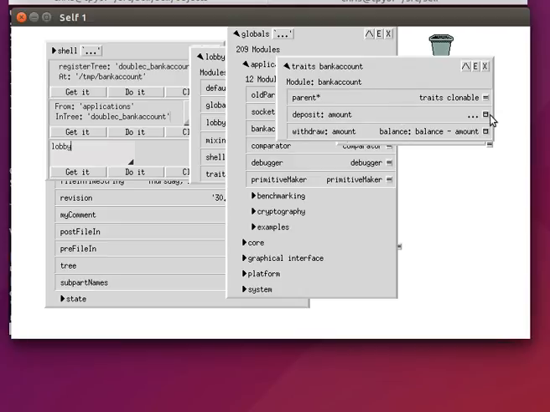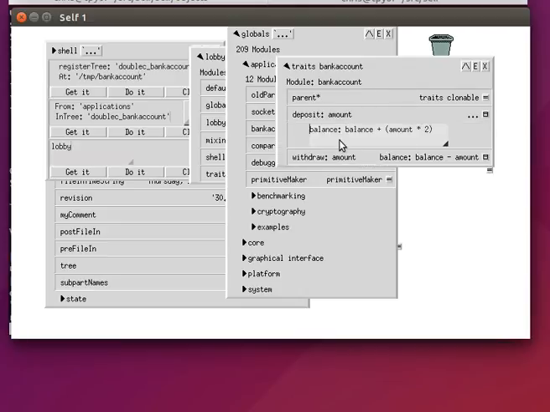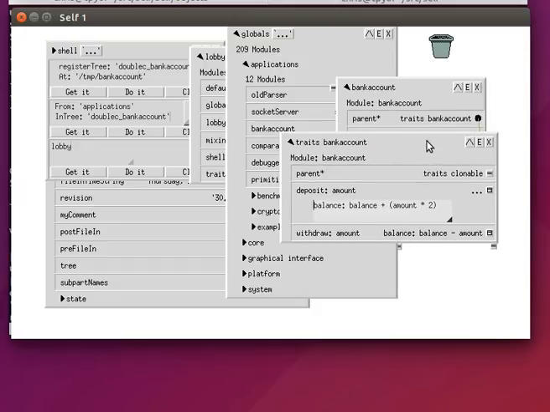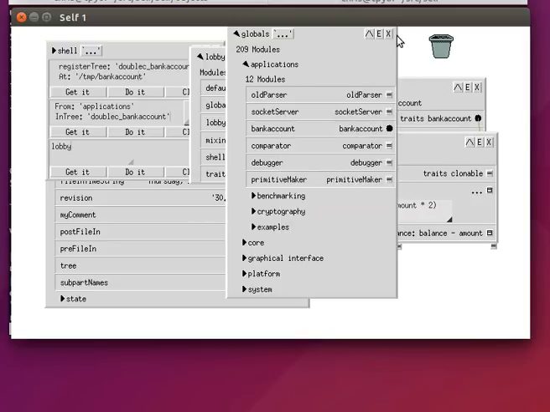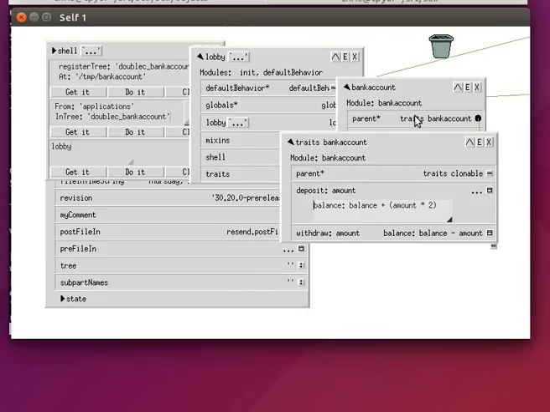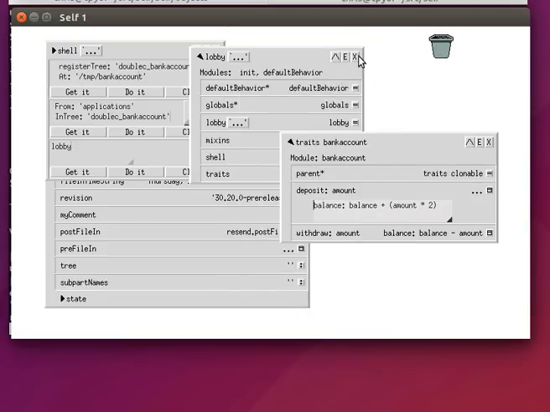deposit and withdraw. Now you notice that the deposit method has the edited code that I did from my last video where I multiplied amount by 2. To demonstrate how to make changes, I'm going to change that and we'll write the change back to disk and commit it to Git. We'll clean up here, clean up some of these. We don't need that, we don't need that. Get rid of the lobby.